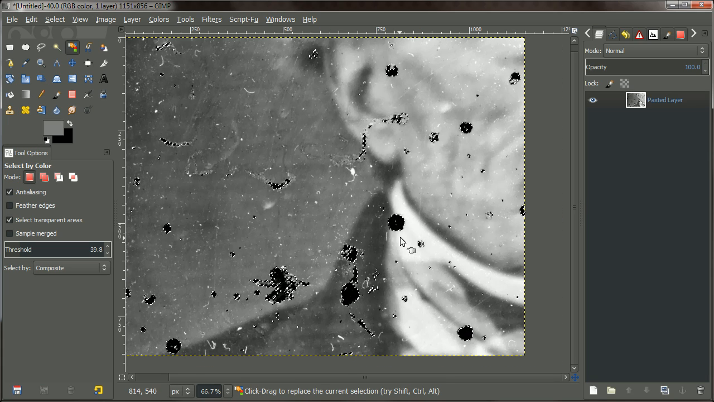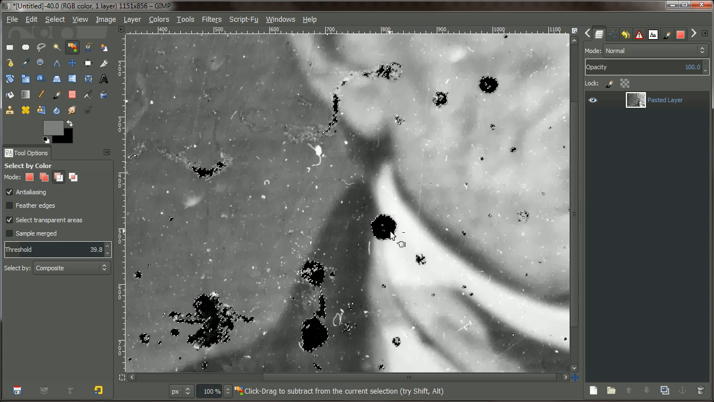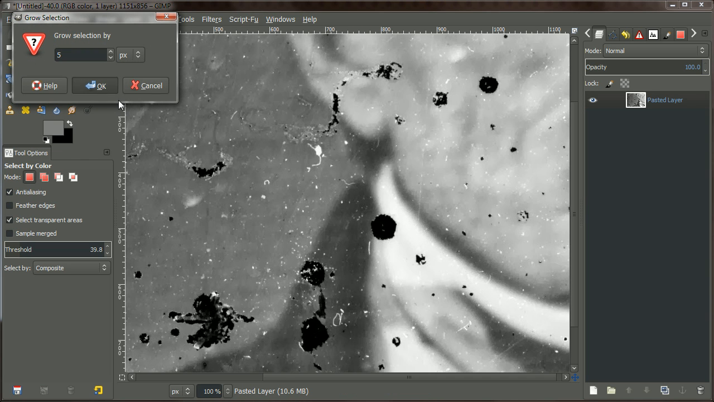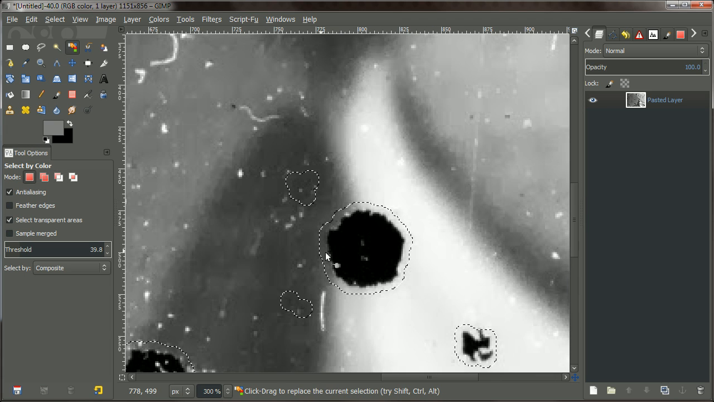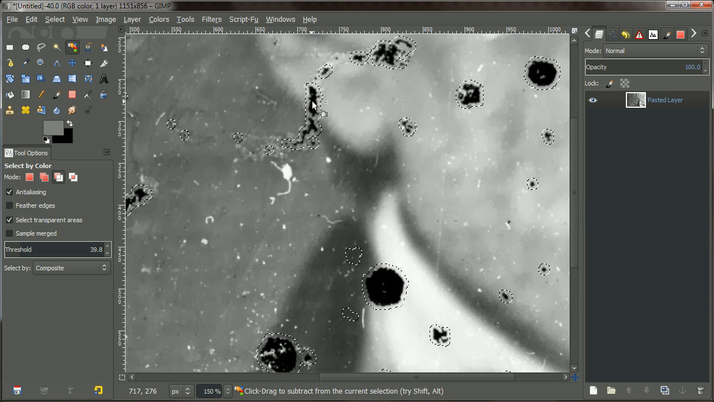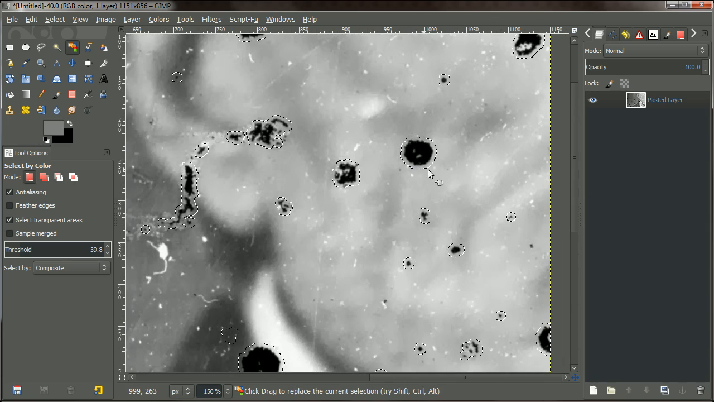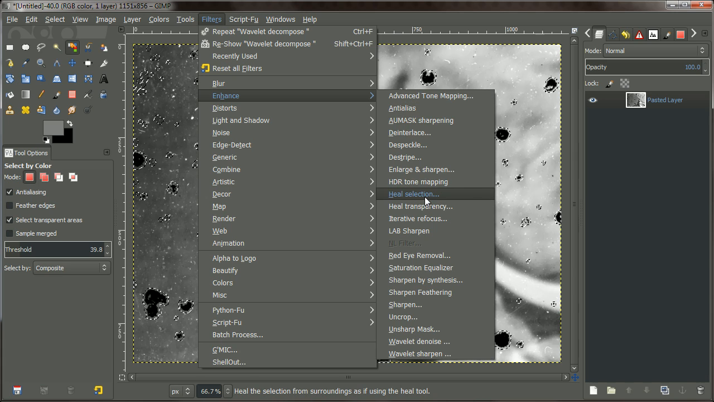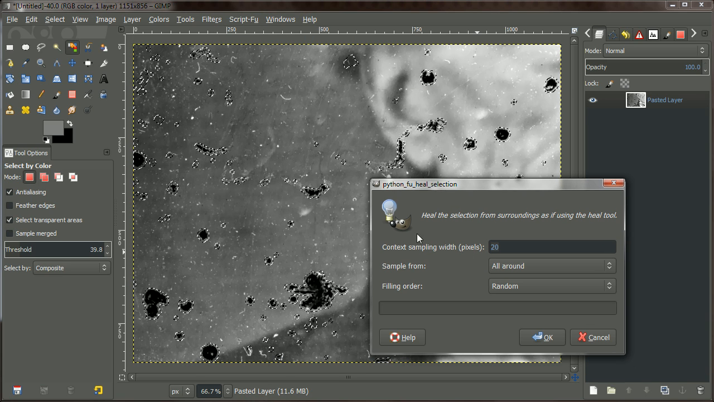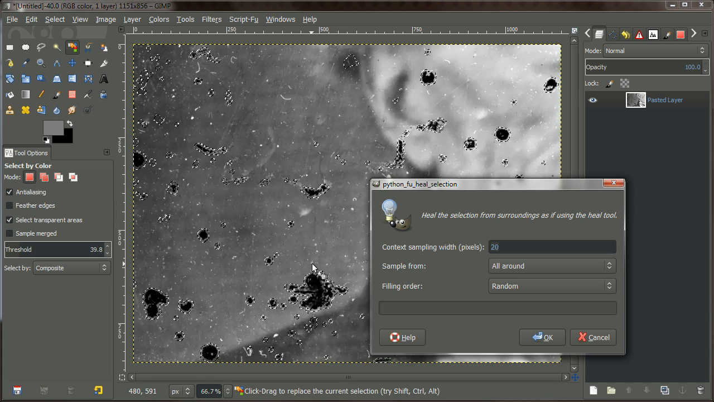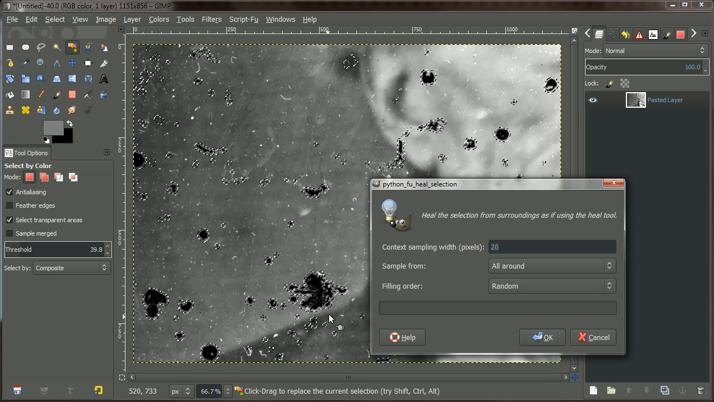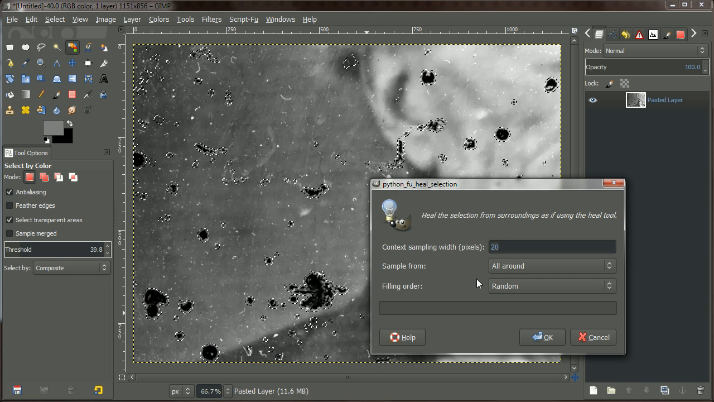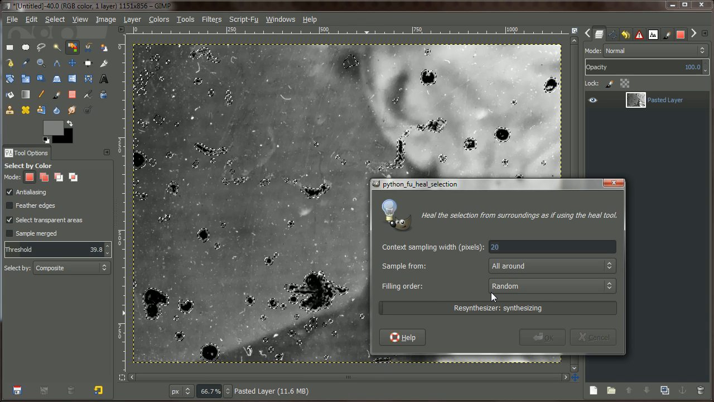So to do that, though, first I'm actually going to expand this selection just a little bit. I'm just going to go to Select, Grow. I don't know, I'll grow it by a few pixels to make sure I've fully selected all those black areas. Like so. And then I can just run Filters, Enhance, Heal Selection. There's a couple of simple options for them. Basically, the width is how far out from the selection to sample the texture from, sample it from all around the selection, and then fill it in randomly. I'm going to leave those values just like that and hit go.